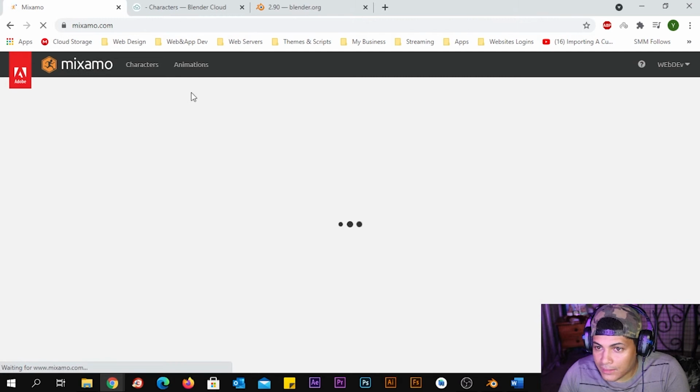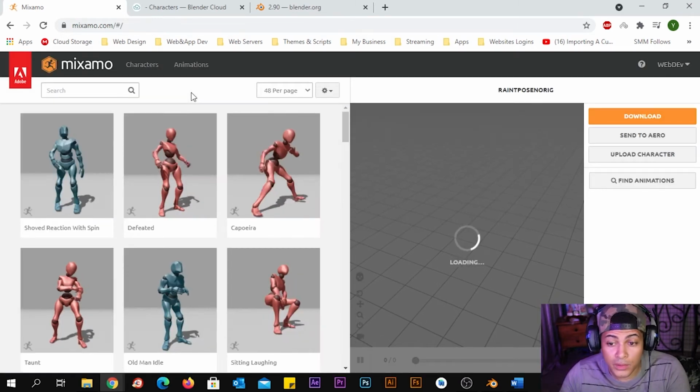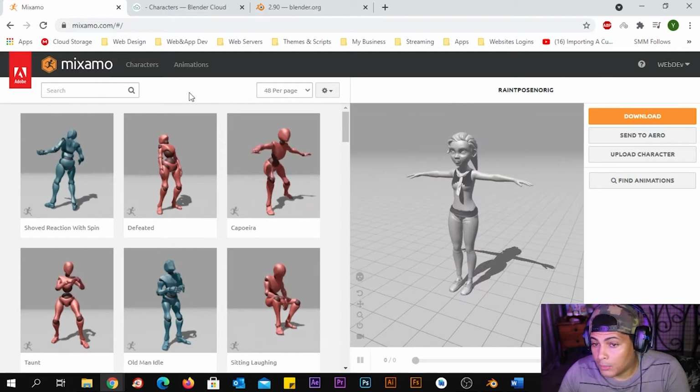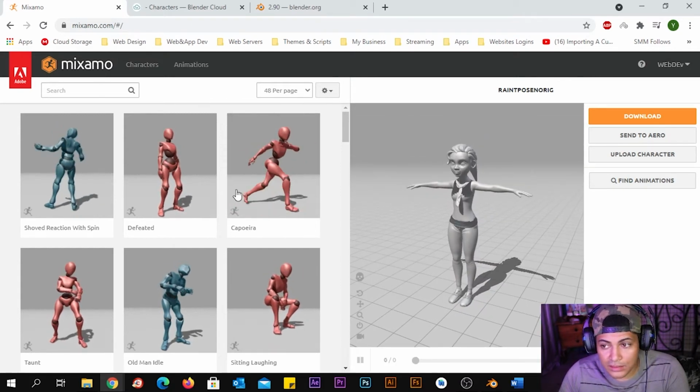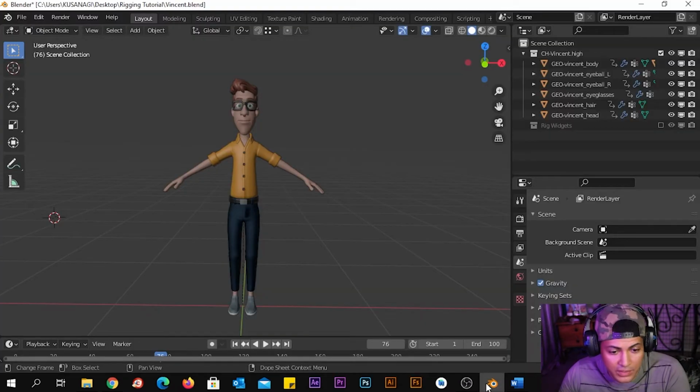Okay, and just to give you guys a heads up, I am using Blender 2.90, sorry, and this is currently one of the latest versions out there.